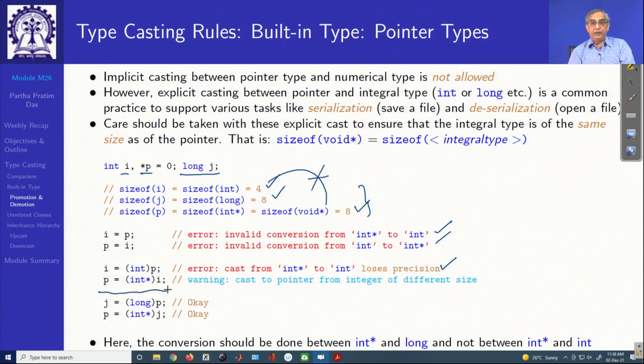Even the reverse, if you want to convert an integer value i to an integer pointer by explicit conversion, well, the compiler will allow it, but it will give you a warning, because the value that you have in i is of 4 bytes and the value that you expect in p is of 8 bytes. So, certainly when you do this conversion, there are 4 bytes of you do not know what kind of values.